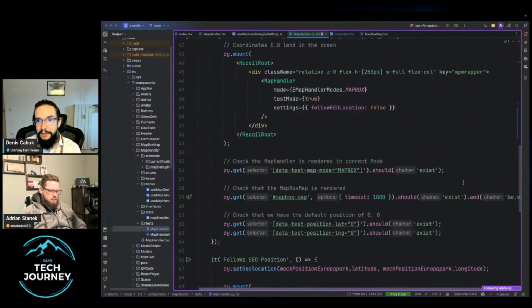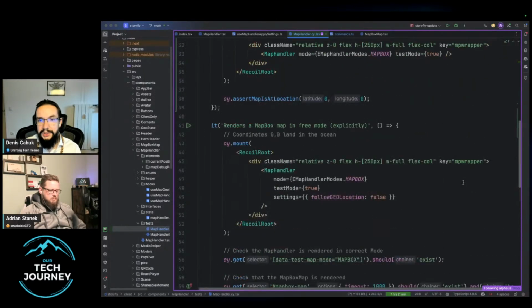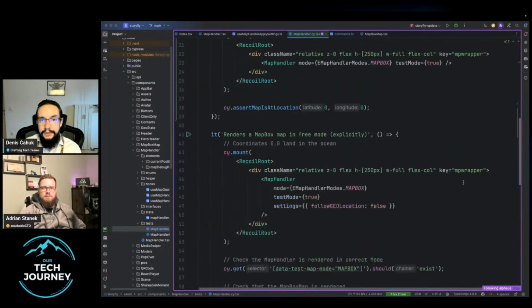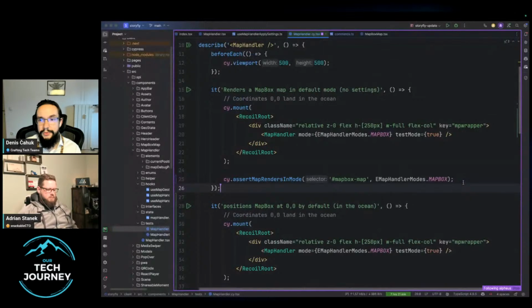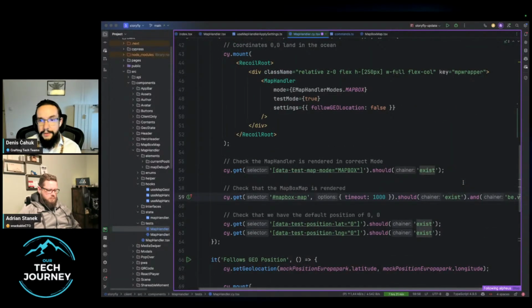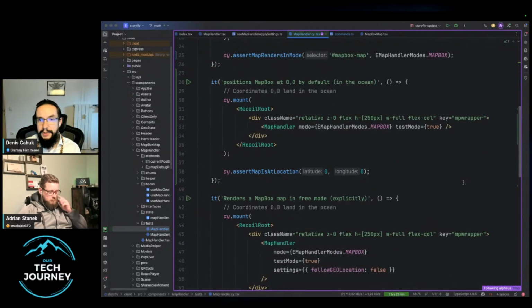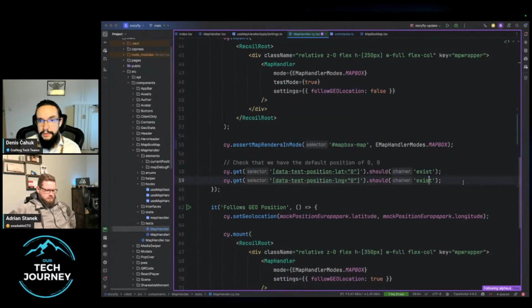They are the same setup, right? So mapbox map. I will do the same thing here. Oh, this is the one we already did. So I would say I need this here. It's the same selector. And we need this here.